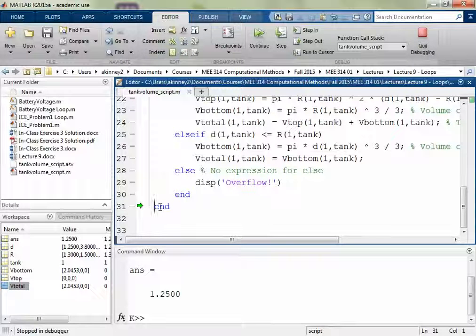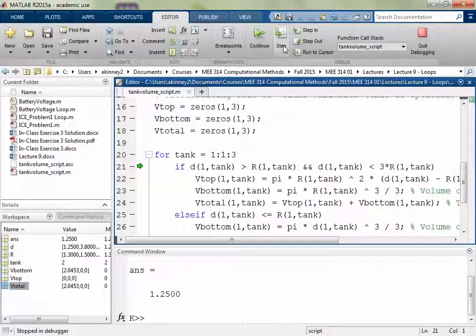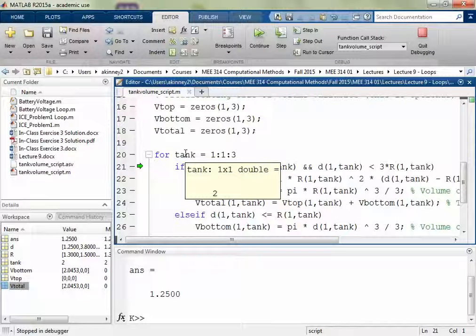And this is where MATLAB says, okay, do I need to repeat another time? Yes, because I only did it one time, and we told MATLAB to do it 3 times, so it's going to have to repeat again. If I hit step, it's going to go back up to the top of the for loop, and now tank has changed to the value of 2, because we finished the first repetition and now we've gone on to the second repetition.